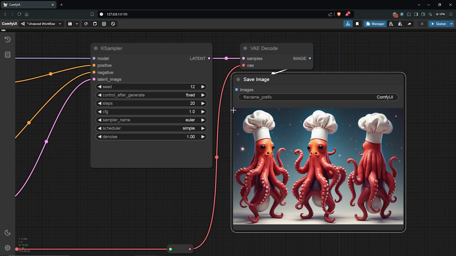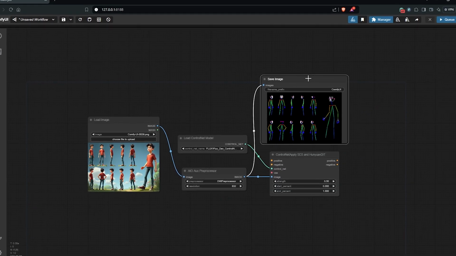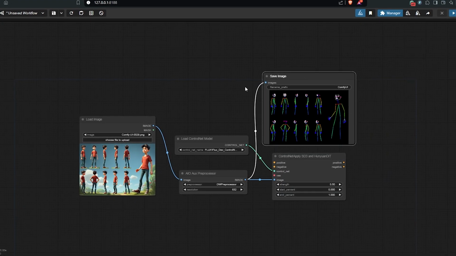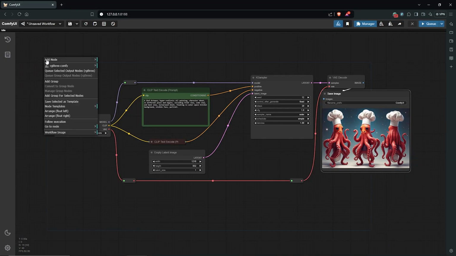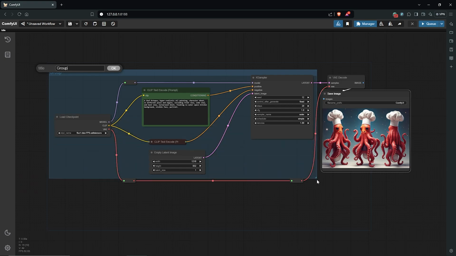I like the texture and the quality, but we can notice we do not have control over the character's posing style or the number of positions we want. Let's see how we can fix this with a ControlNet group and our reference image. Let's zoom out of here, then put all the nodes into a second group.